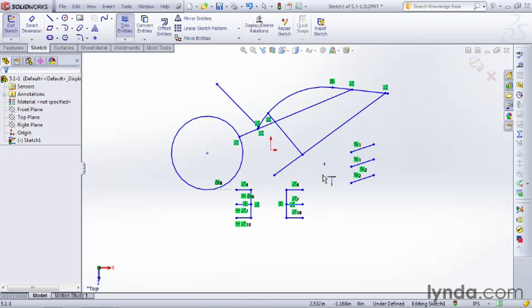The trim tool is an essential tool for building complex shapes in the sketch environment. By leveraging the trim and extend commands, we can rapidly modify existing geometry and take your sketches to the next level.